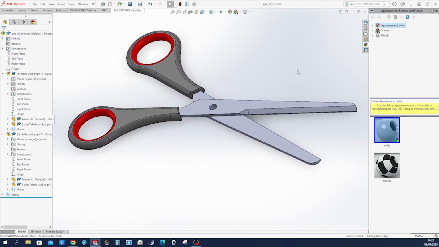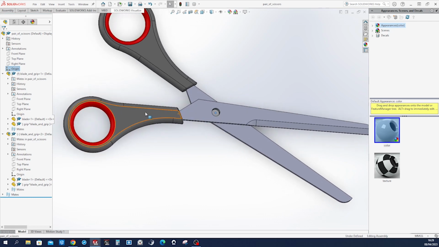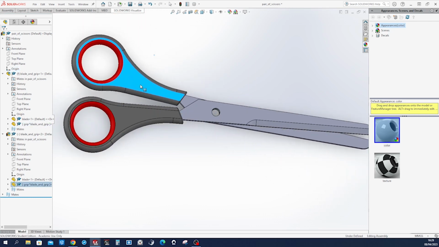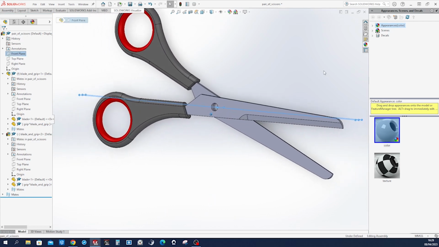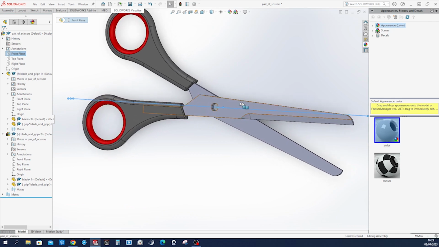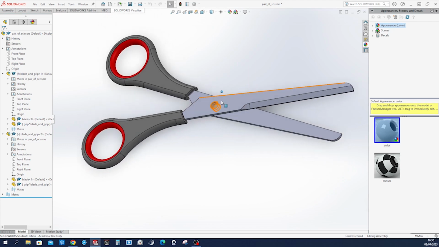And our origin is here, right? And that is our one face, that's the other one. So which plane can we use as a symmetry plane? Let's take the front plane, all right? So we need the pivot here.